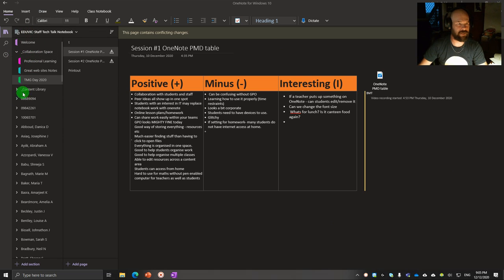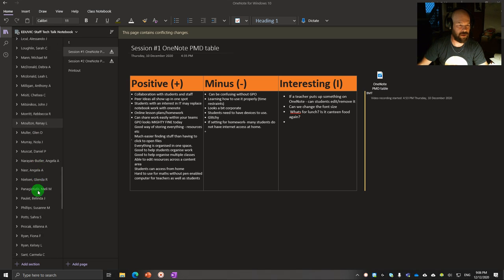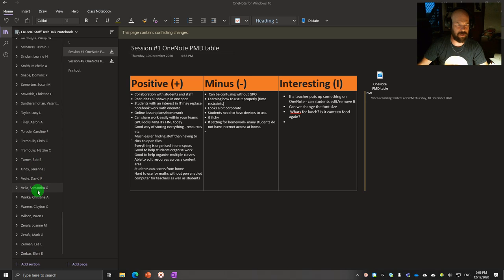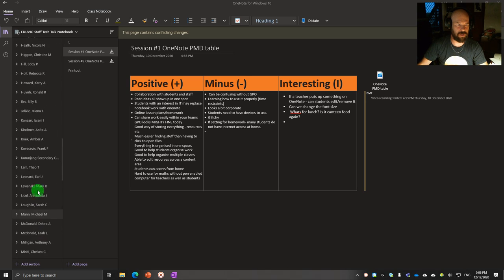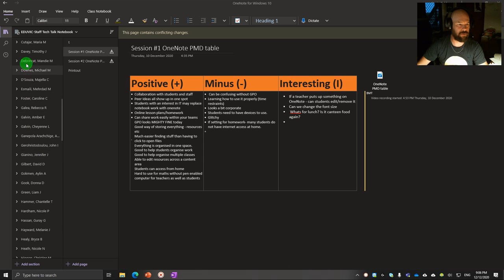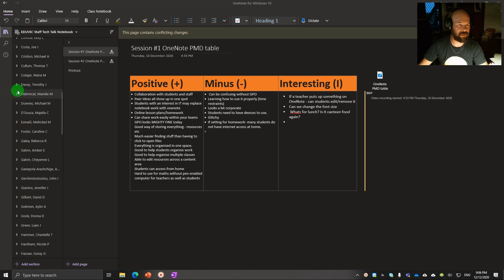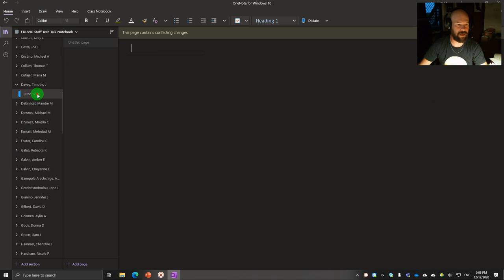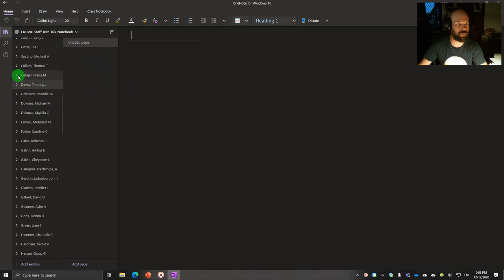Like I said, this is the Staff Tech Talk notebook, which if you want to refer to it at a later date, you can do. So it has literally all of the staff in here. I'm not sure why I can see everyone's, perhaps because I'm an owner of the team. But look, I'm sure there's nothing in here except for one of the sections that's been pushed out, I would say.